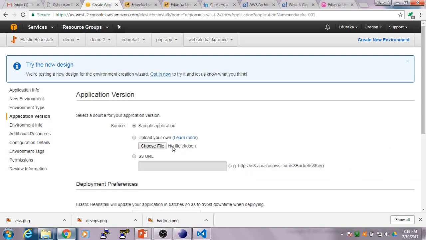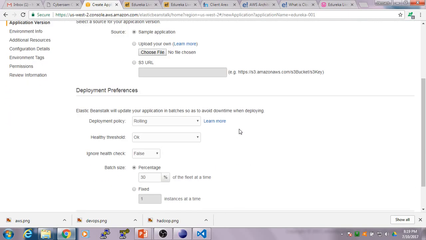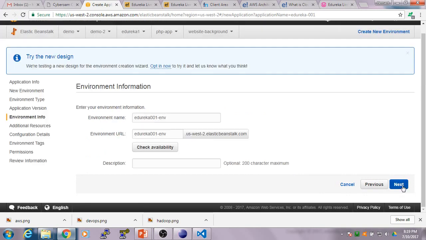And now you have to upload your code, but for the sake of simplicity, let's not upload our code right now. I'll upload it later so that you can understand how you can upload your code or how you can version update your website. All right. So for now, we'll be clicking on sample application. We'll be going down. We'll see the deployment preferences. Don't worry about this, guys. Just leave it at default and click on next.